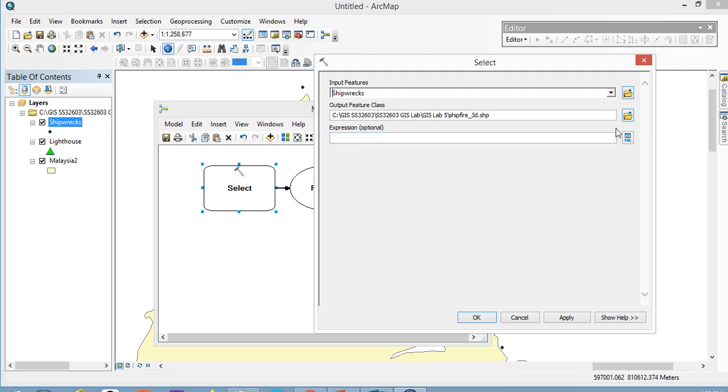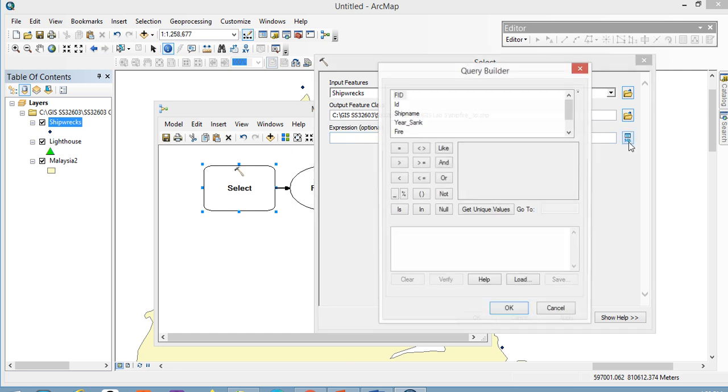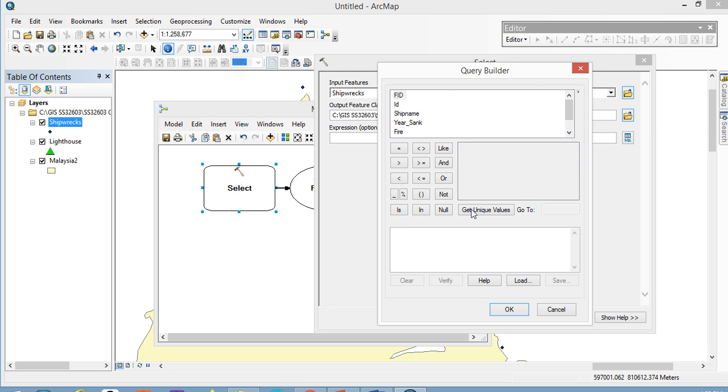And then before you click OK, click on this SQL button here. Okay, so we're going to do the query builder. It's similar to what we did in selection here. So again, select the ship that was on fire. So double click on fire as one of the attributes, and get unique values. So it's either N or Y. So what we wanted was yes, fire. Double click on yes, and remember, and had more than 3 people died.